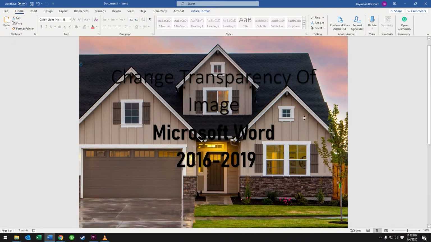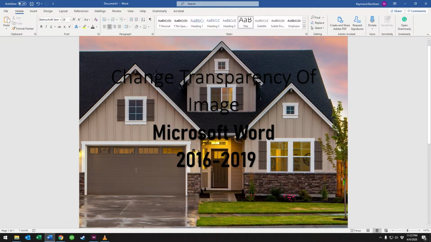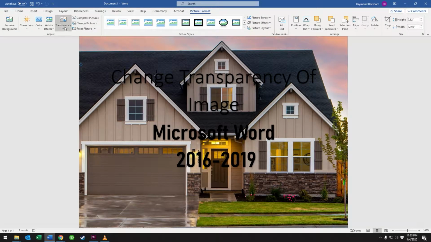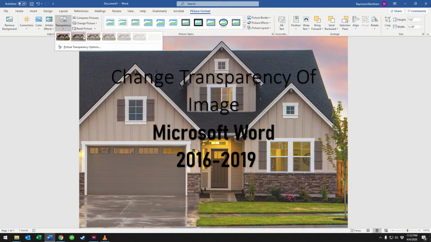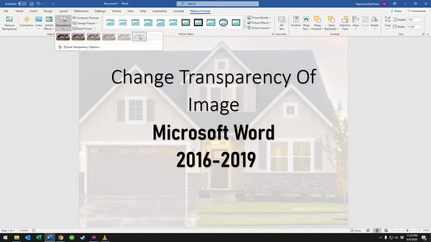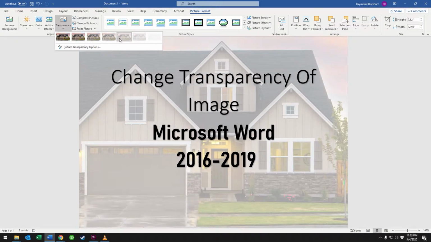There's a very quick way to do that in Microsoft Word 2016, 2019. First, just make sure you have the image selected, so click on it, and then you're going to go up to Picture Format at the top, and then Transparency. There's a drop down here, and if you just hover over each one, it gives you a preview of how it would look with that transparency setting.